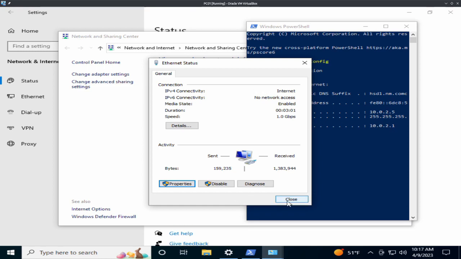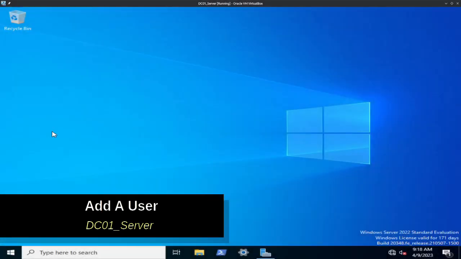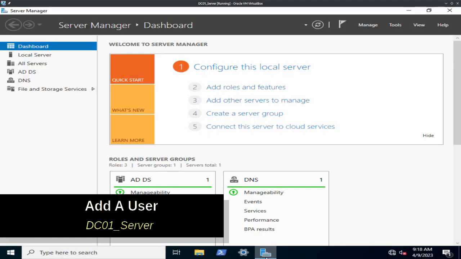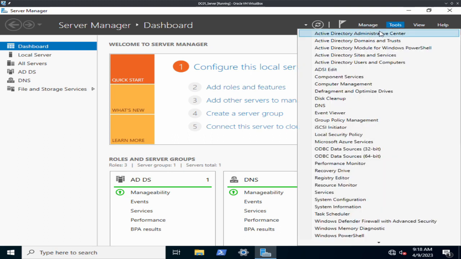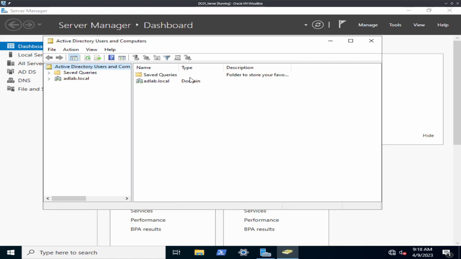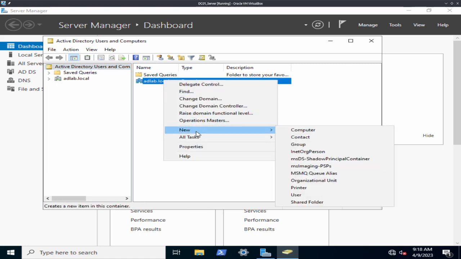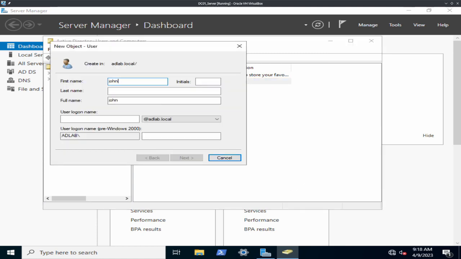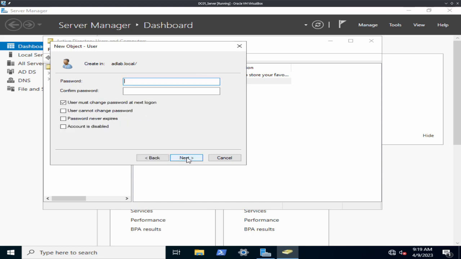Okay, now back in the server, you're going to add a user. You do this by going to Tools in the Server Manager, Users and Computers, find your domain, right-click, New, and then you can go ahead and select User. For this example, I'm using John Doe. And for the username, I'm just using JDoe. Make sure you use a solid password, otherwise the menu won't let you continue.